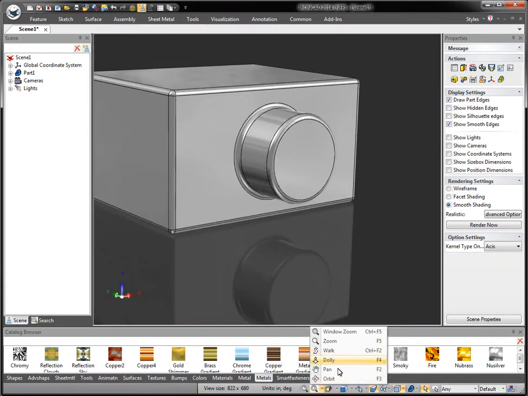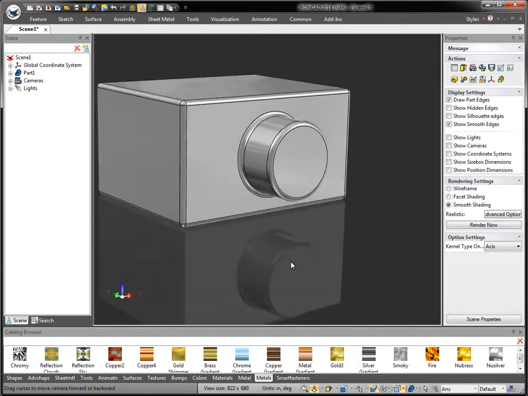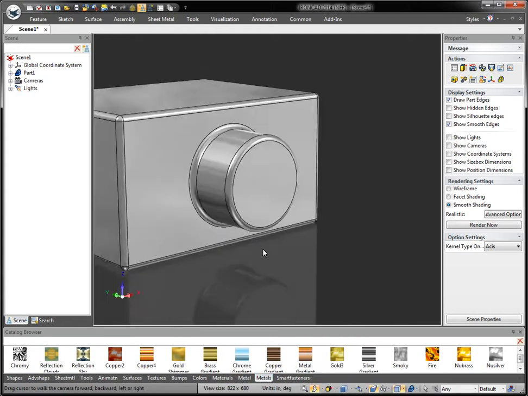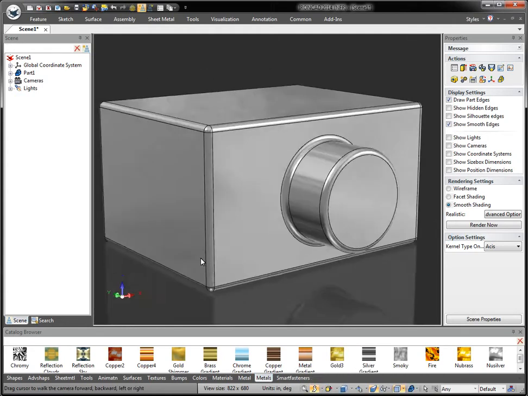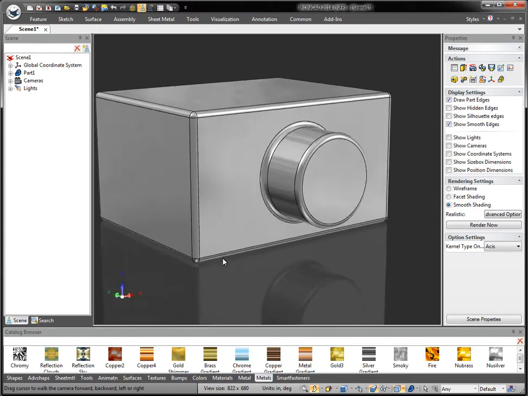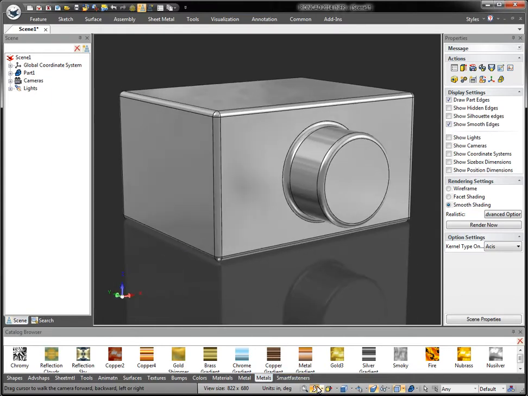Here's all your camera tools. A dolly is kind of zooms in, and then there's something called a walk, which is kind of cool. It's like a dolly that works on two planes in a way. So, never really used that one, but that's there. Okay, just keep that to zoom window.